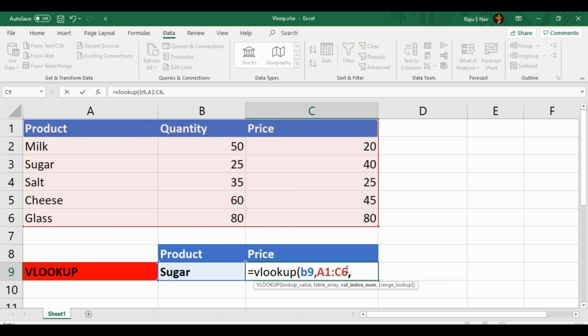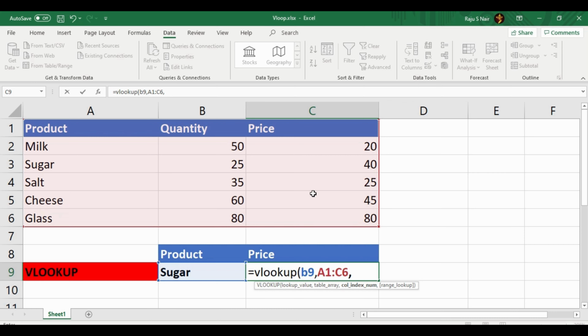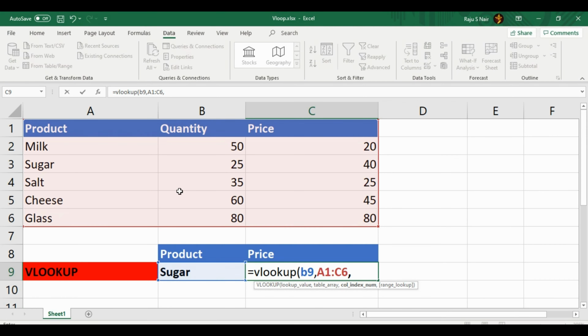After giving the range, next step is to give which column you are looking for. Here I am looking for the price column, that means the number is 3, product is 1, quantity is 2 and price is 3. So we are looking for the column price, the number is 3. Next you have to give, do you want exact or similar match from this formula. Here I want exact match, so I am giving 0.